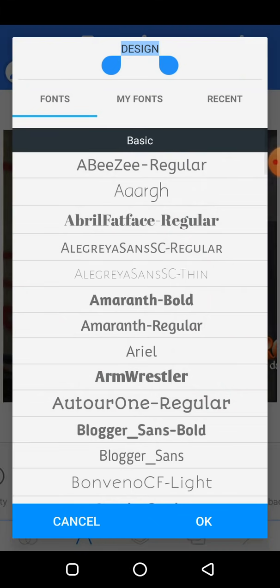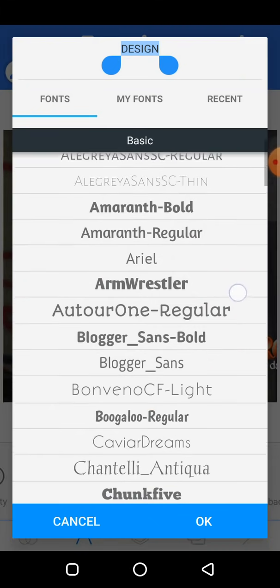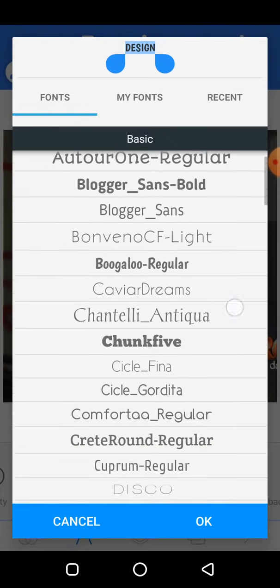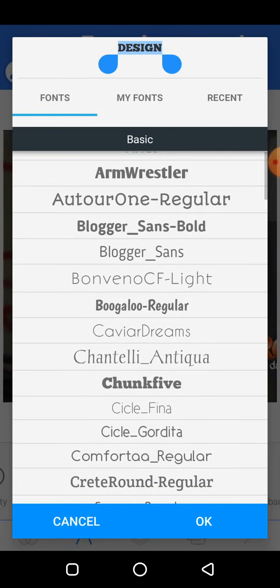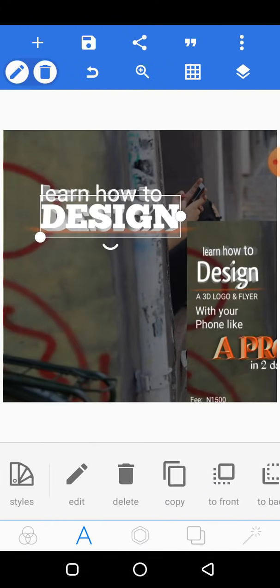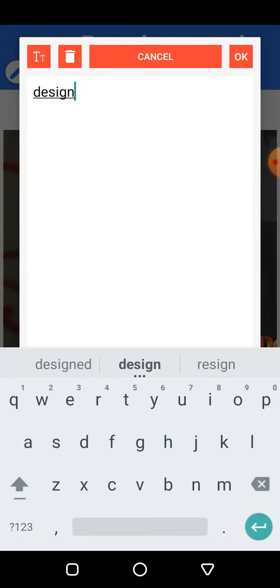Okay, fonts. So which font was used? Let me look for the fonts. Okay, fonts number one. I think another reason why that happened is because that design is in small letters. Small letters. This is D.